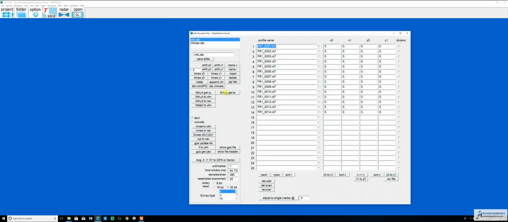Got info.dat selected. We're going to go Mala Get TS to update the time windows and the samples per scan values. Now, it's not actually doing it here because I did it a moment ago when I first tested the data before I started recording this video. So it's not going to show you that it's doing it, but it has done it. The values were there from last time, so it doesn't actually update anything.